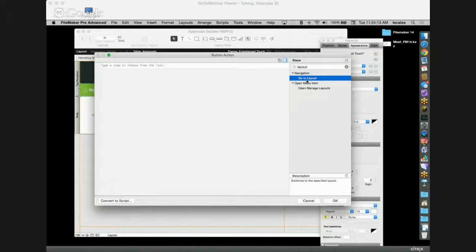And notice that while I'm trying these out, I get down here on the bottom descriptions of the script steps. So I get a quick idea of what it does. In this case, switches to a specified layout. That appears to be what I want to do with this button. If I'm still not sure, there's even a help icon here that I can click on that gets me to the full rich FileMaker help system and immediately gives me example code as well as descriptions as to exactly what this script step does. But I'm just going to double click on this step to add it.